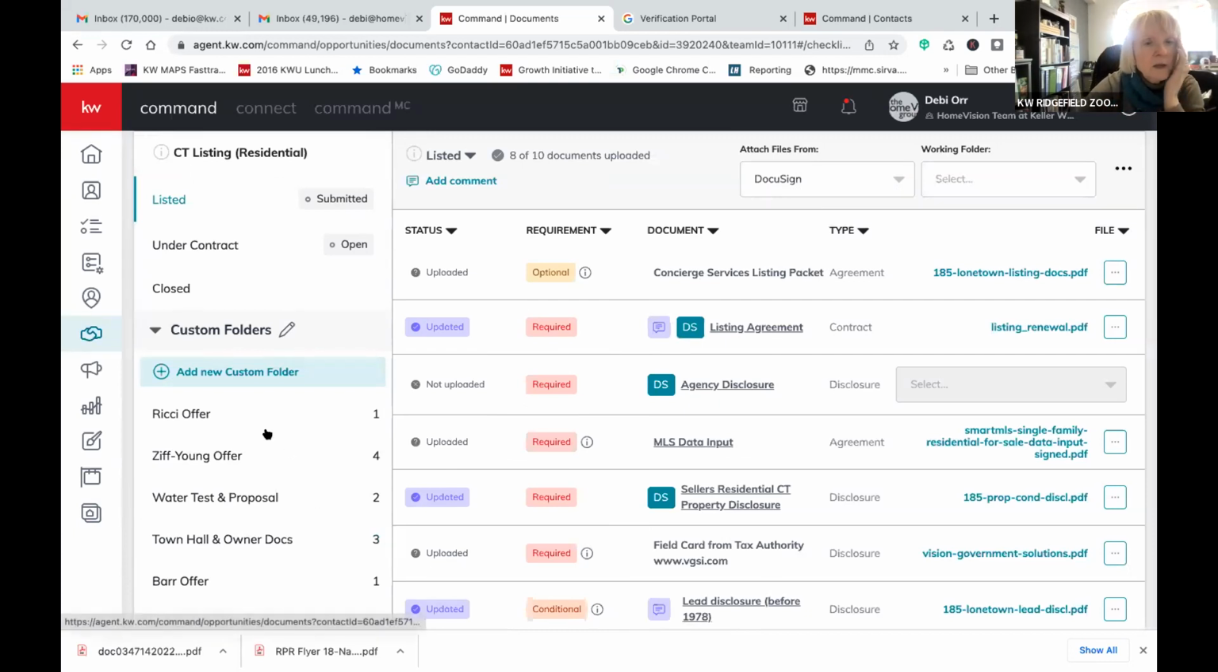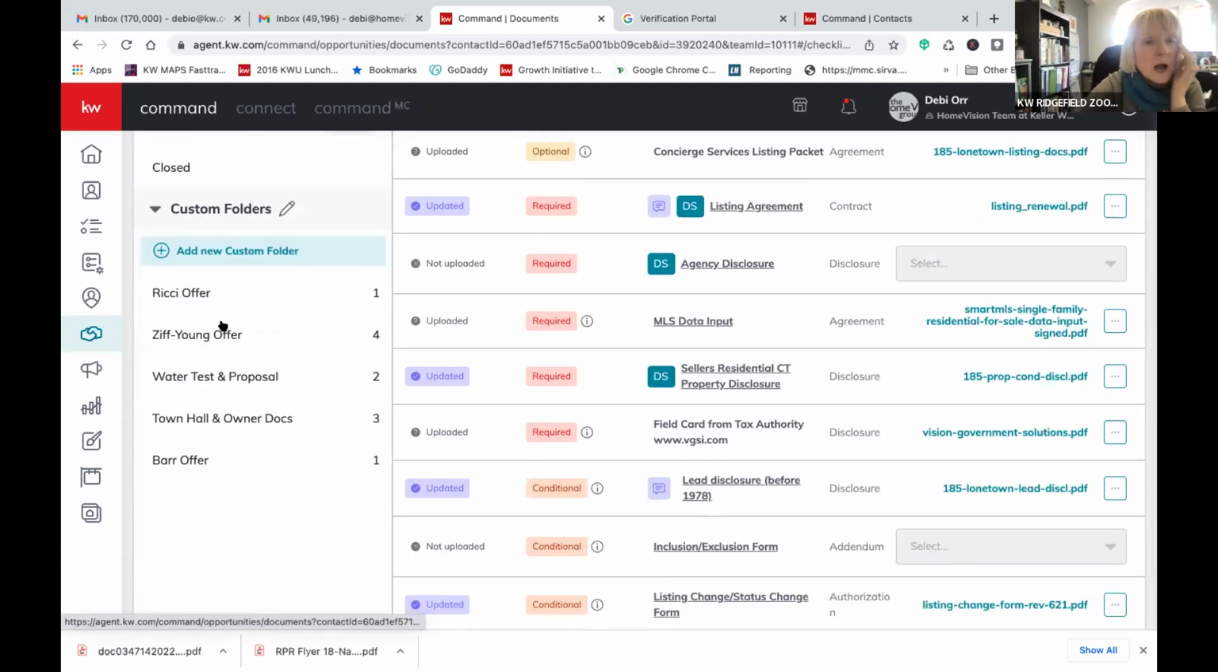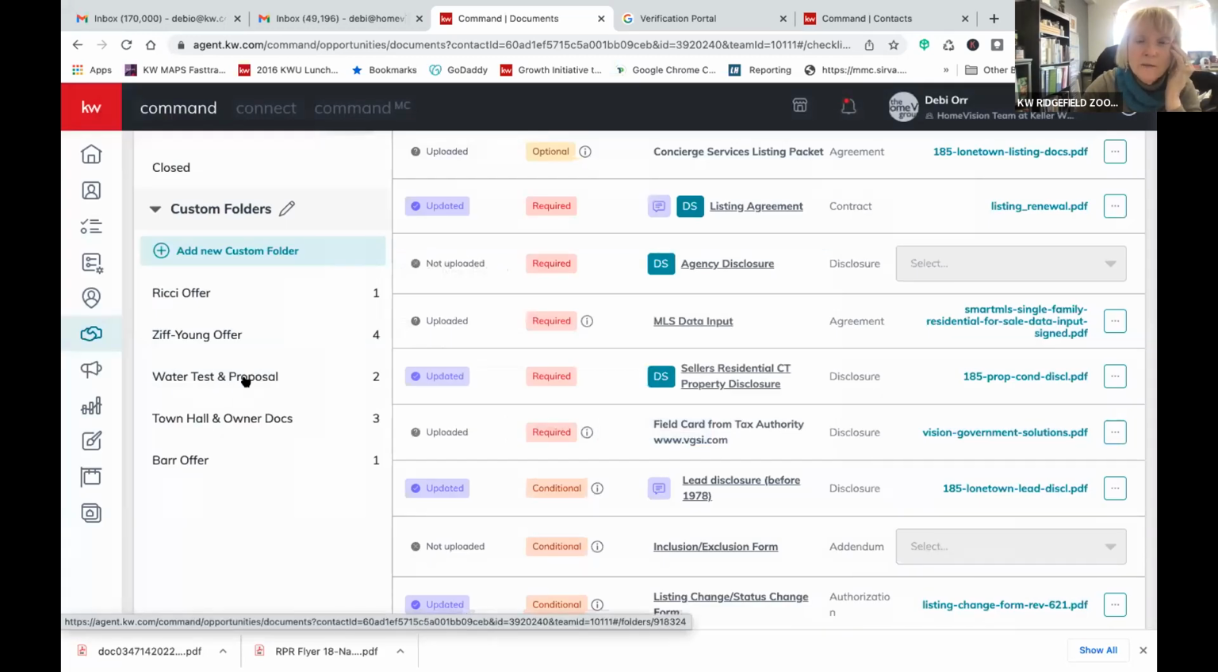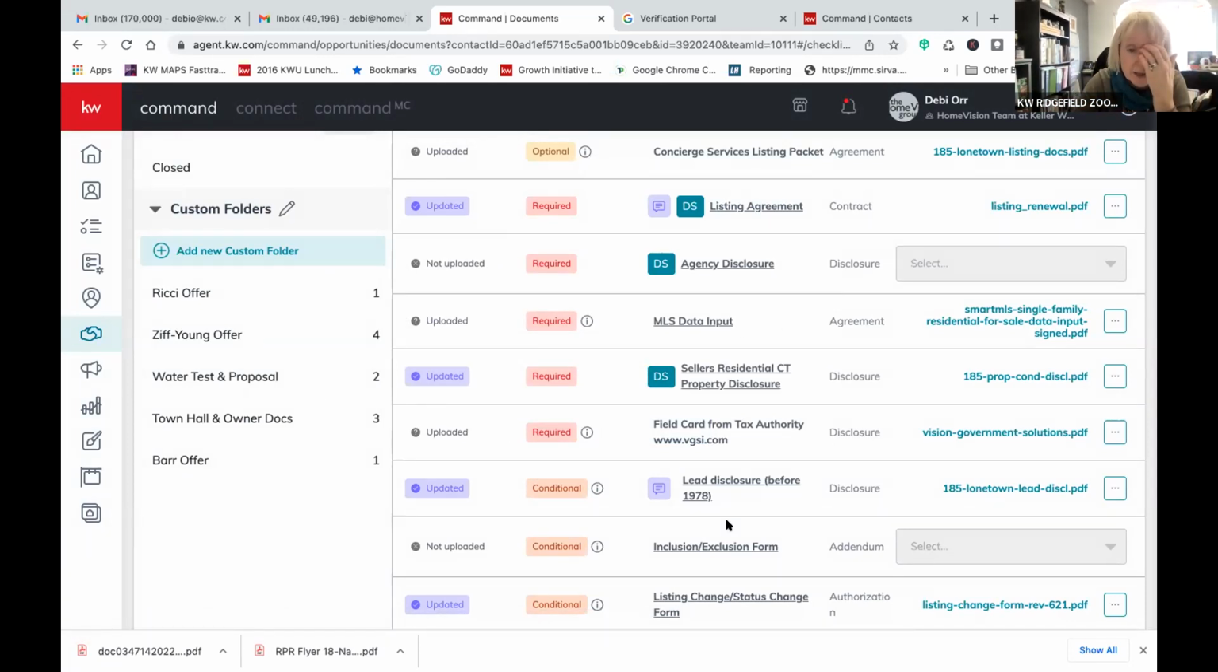Now look over here on the left, Barbara. I've got a bunch of stuff that doesn't fit into any categories here. So these are custom folders. You can open up and create a custom folder. And you can see, for example, we did a water test and we have a water proposal. You may want to put any inspections that you've done over here. I have town hall documents and owner documents that I want to have access to, but they muck up the flow of the actual transaction.